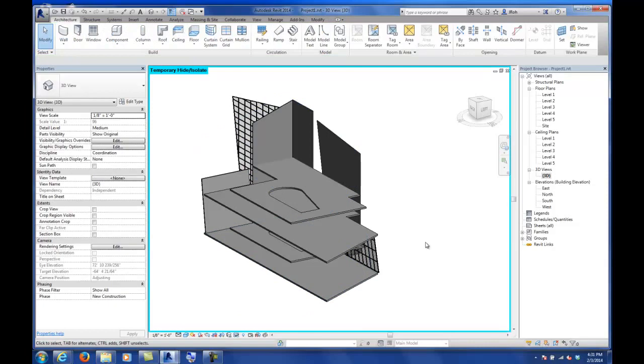So if I hide them, I'm basically just temporarily hiding those out of view. Sometimes, obviously, you need to get things out of the way so that you can see what you're doing. What that means, being temporary, is that when you exit out of Revit and then come back in, everything will be turned back on again.